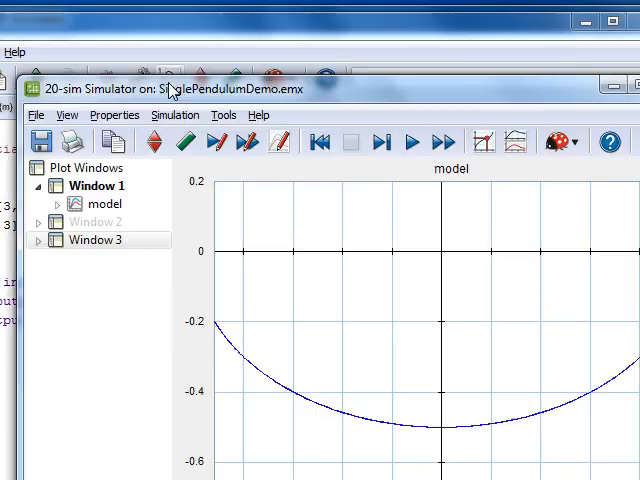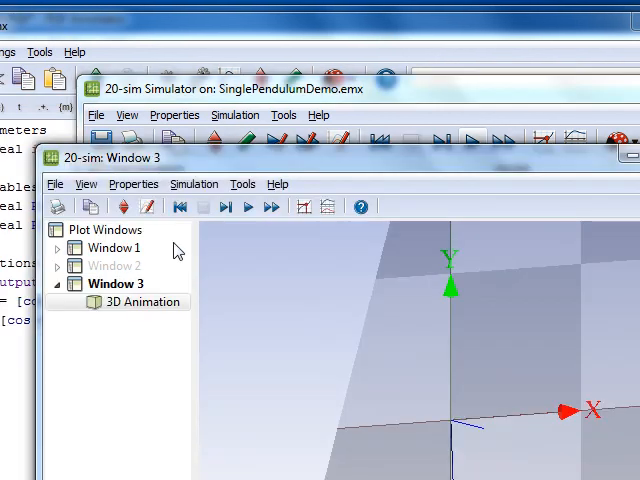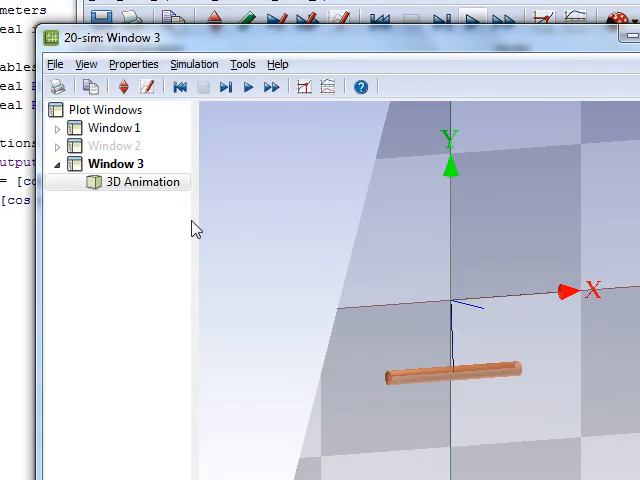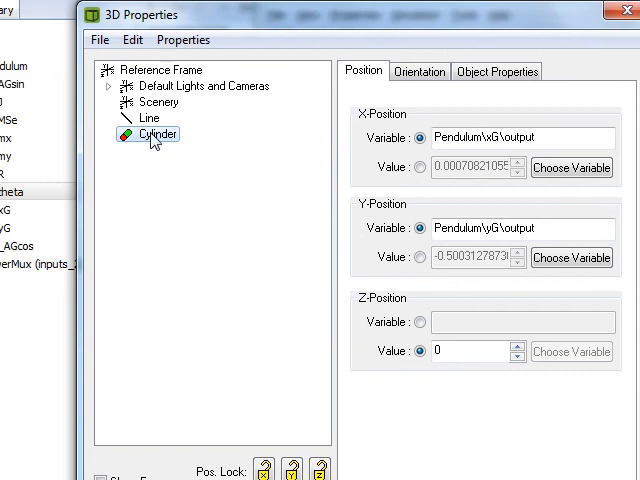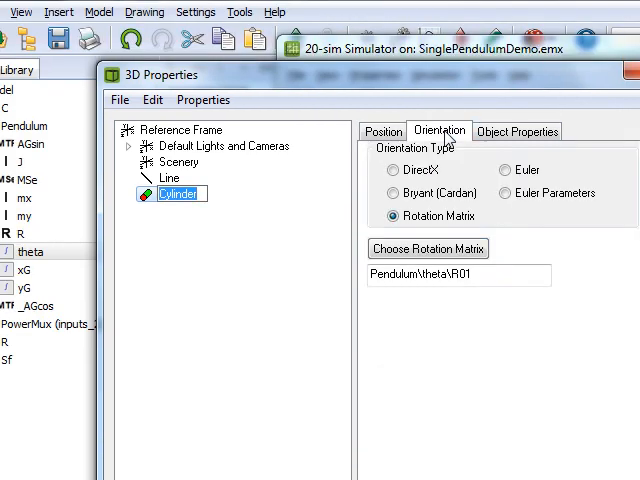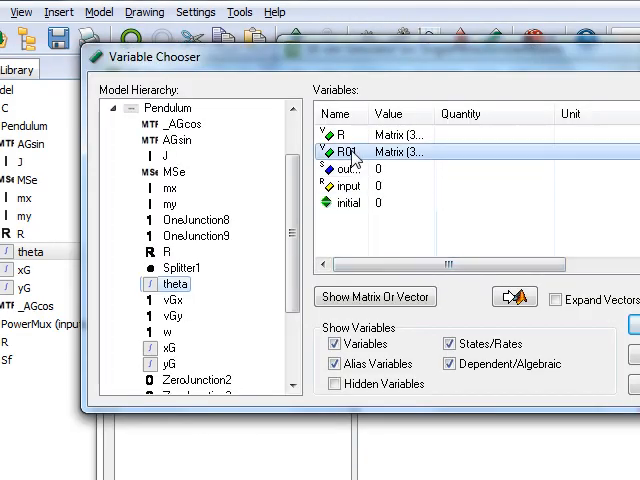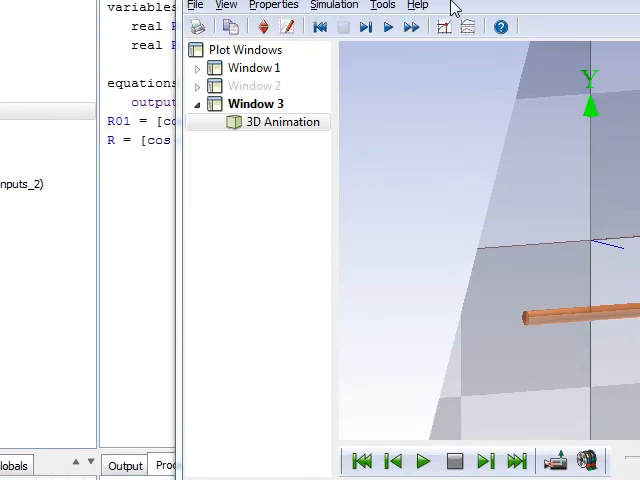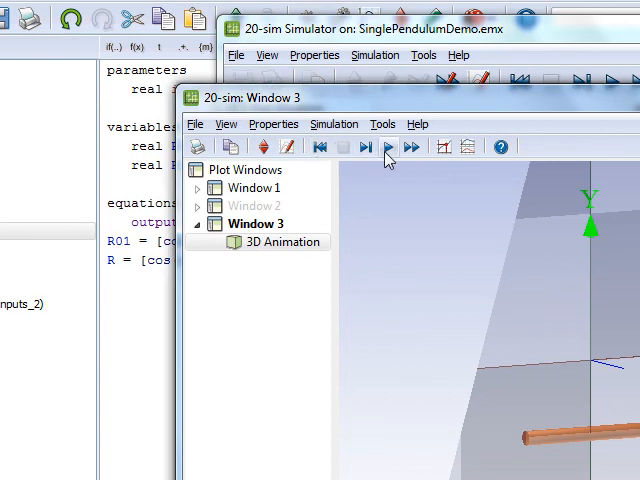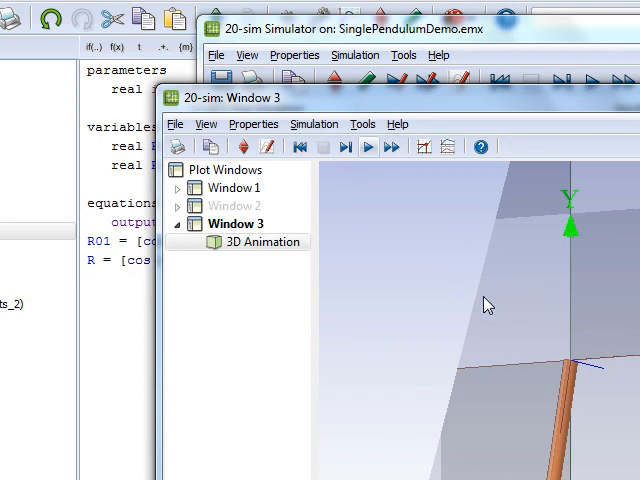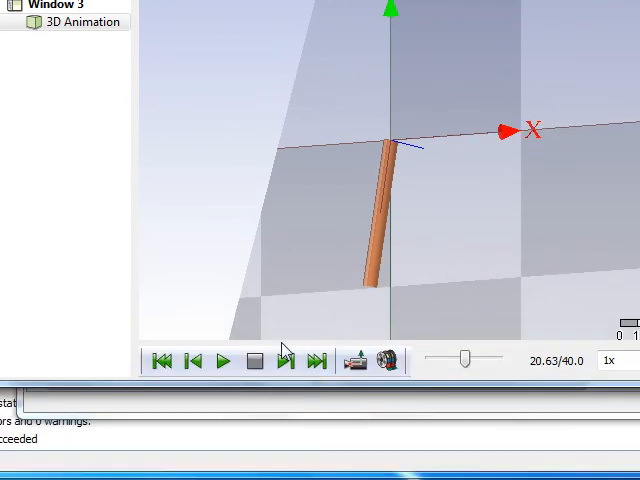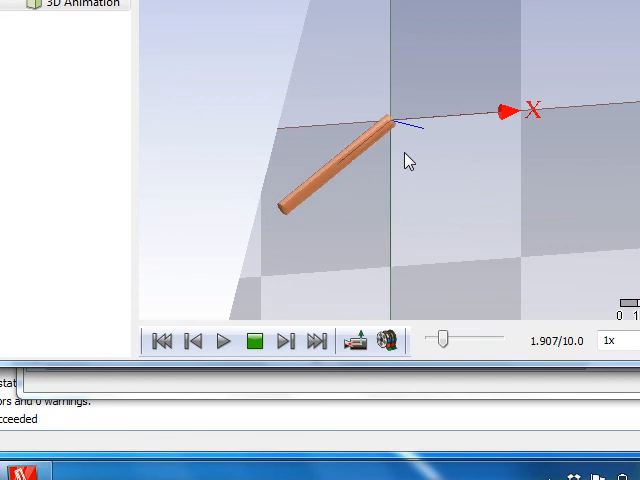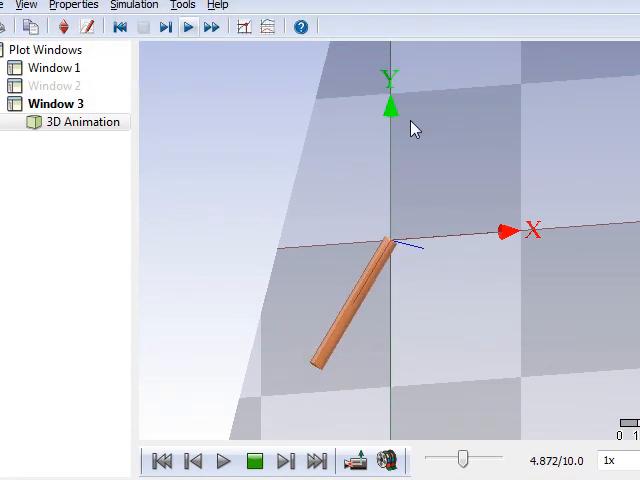Alright, and now I'm going to start the simulator. I'm going to go to my 3D animation window. I'm going to double click on 3D animation, highlight cylinder, and now under orientation I'm going to choose the new rotation matrix I just defined, and I'm going to click OK, and I'm going to run the simulation. And lo and behold, I do get the pendulum oriented in the correct direction, as you can see. So the pendulum and the line are doing the same thing. Okay, so that's good news.